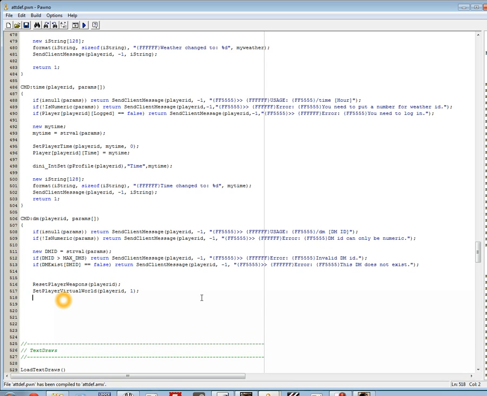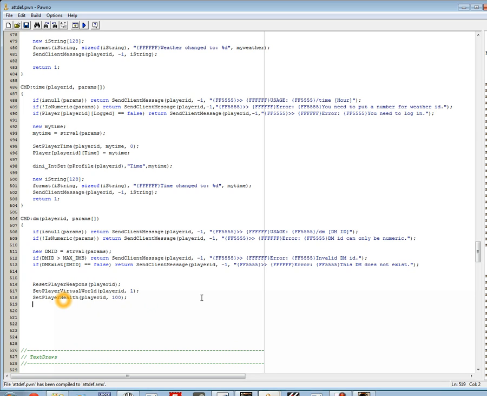Okay, now you need to make sure the player has full health. Set player health, player ID 100. Set player armor, player ID 100. And okay, we set.